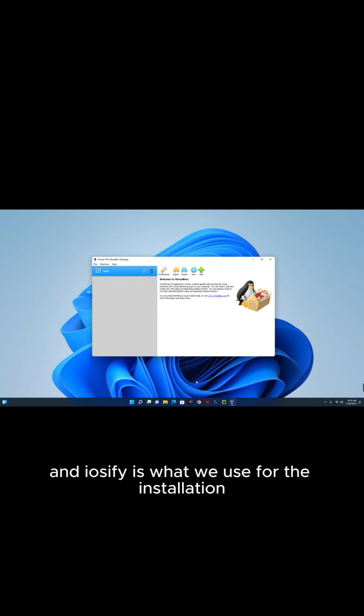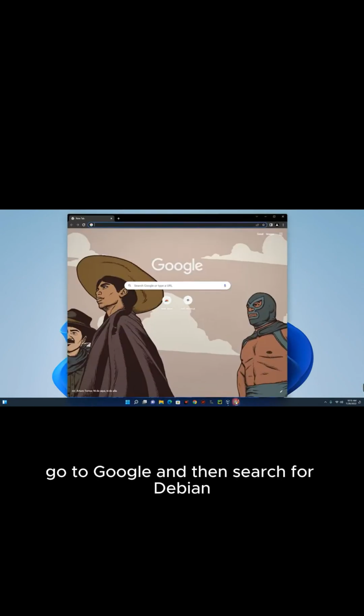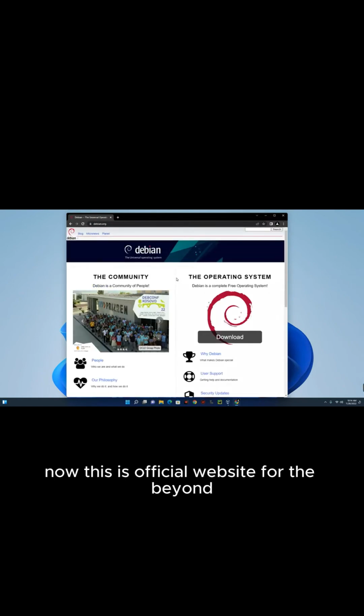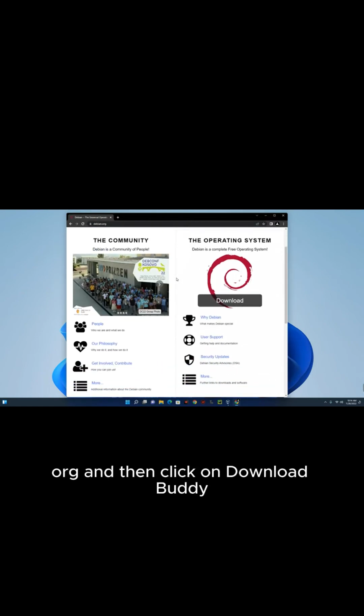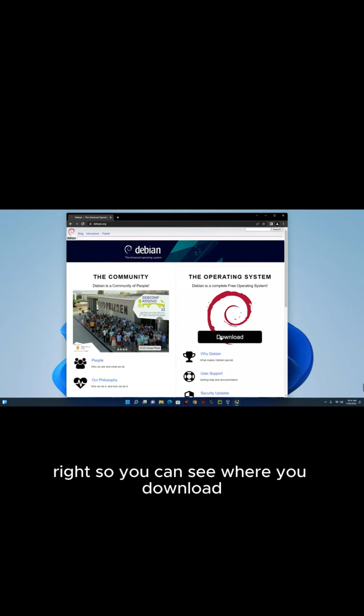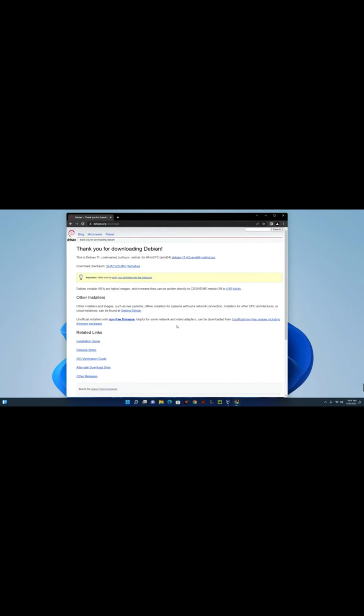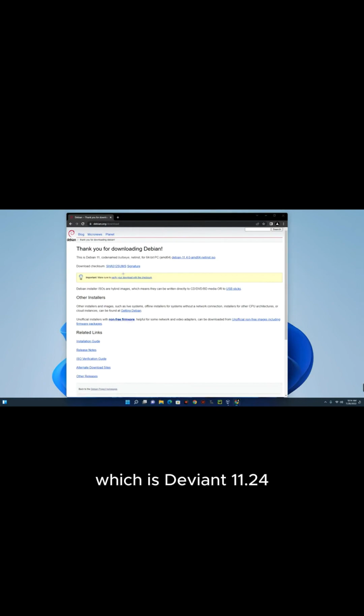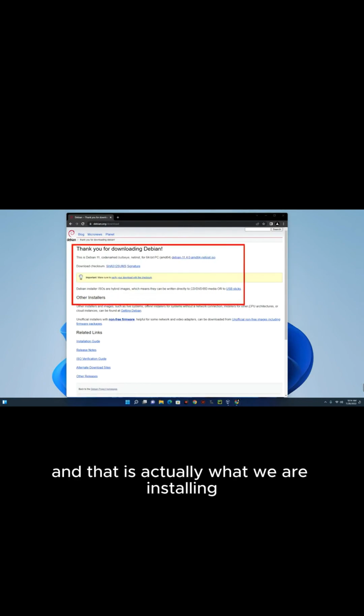use for the installation. So open your Chrome browser, go to Google and then search for Debian. So it will take you to this page. You can see Debian, the universal operating system. So click on it. Now this is the official website for Debian, which is debian.org, and then click on download on the right. So you can see over here download, and then you will see the current version of Debian, which is Debian 11.4, and that is actually what we are installing.